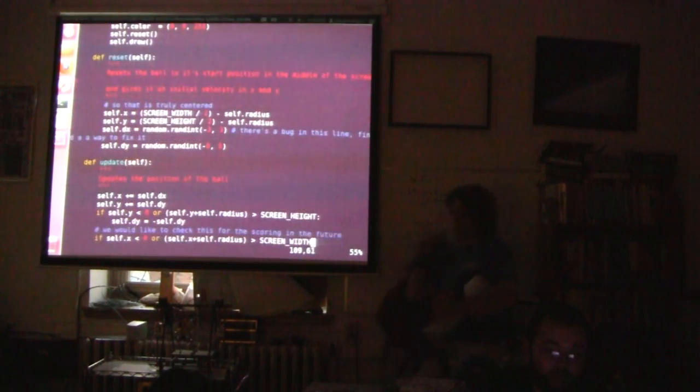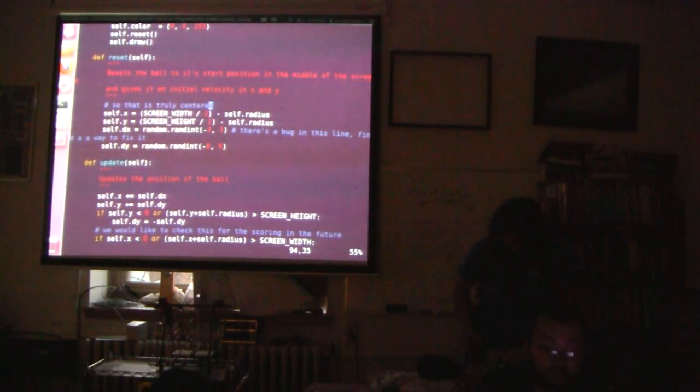If we look at the reset function, all that does is change the x and the y position, and it changes the velocity of the ball to a random integer between negative 3 and 3, or negative 6 and 6, for x and y, respectively.